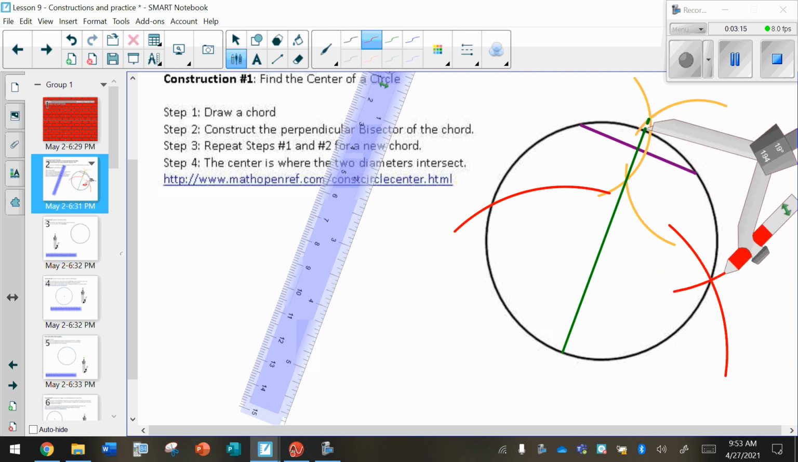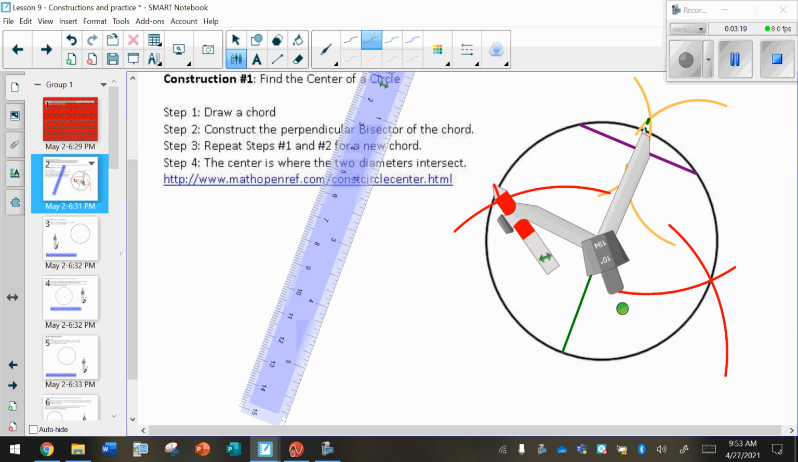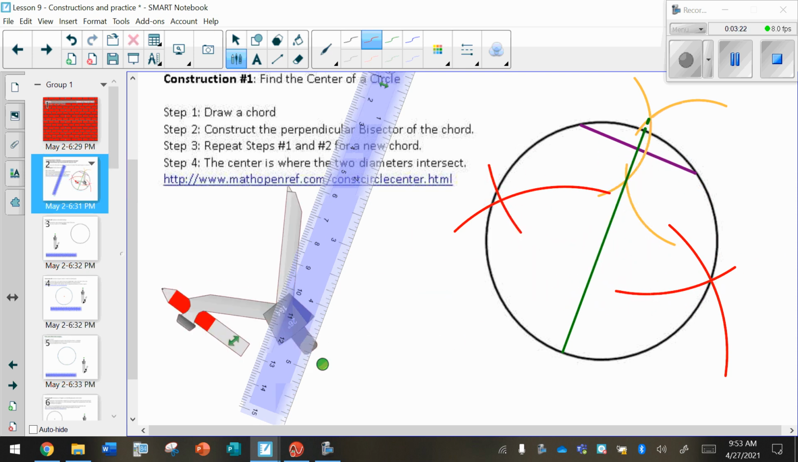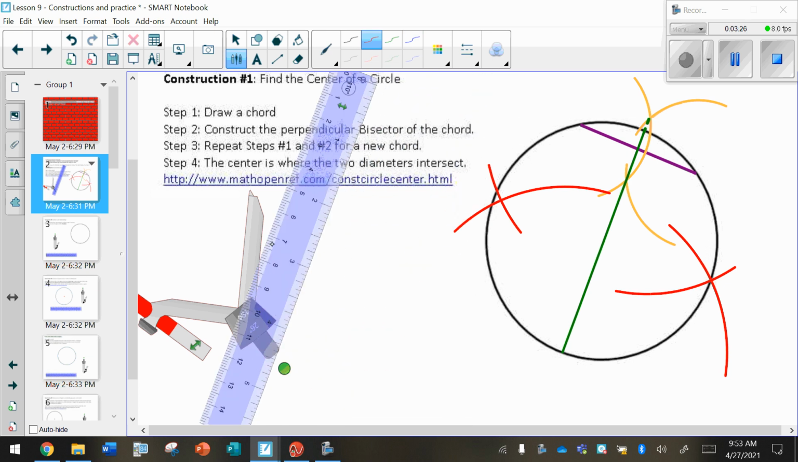And it's okay to have two perpendicular diameters. And then I'm going to connect those with my straight edge. But in my drawing program, I just have a program that will draw straight lines for me. So where the two diameters intersect is the center of our circle. Okay, so there's the center of your circle.